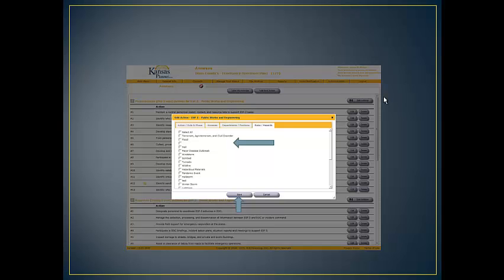Then on Risk and Hazards, if that particular action has a specific risk associated with it or hazard, I would click on each hazard that would be associated with it and then click Save.